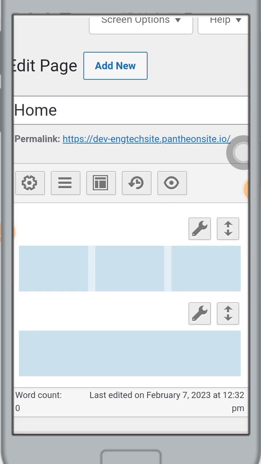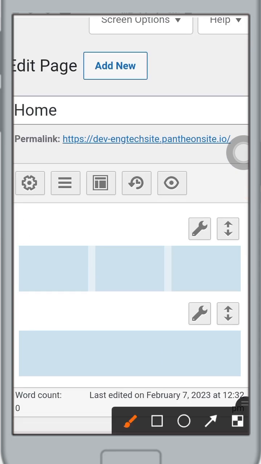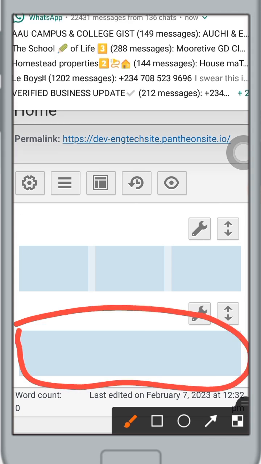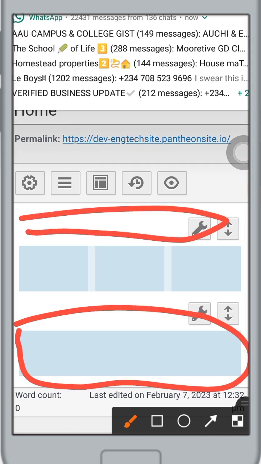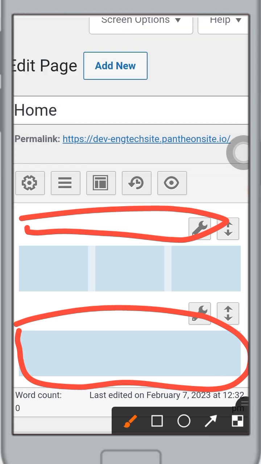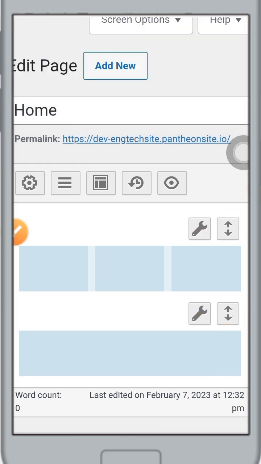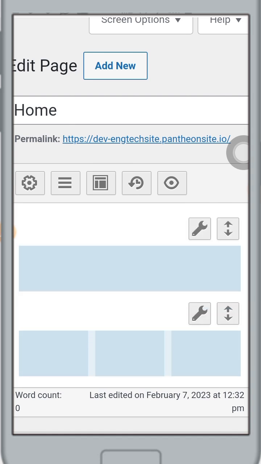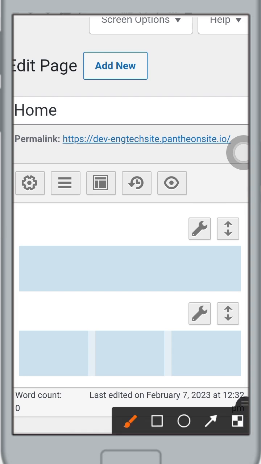Okay. Now what I want to do is I want to move this particular one upward. It needs to be up here because this is my header image. So this is what I'm going to do. I'll just click on this. I will drag it up. Let me show you what I did. With this arrow sign, you need to hold it, then drag it.